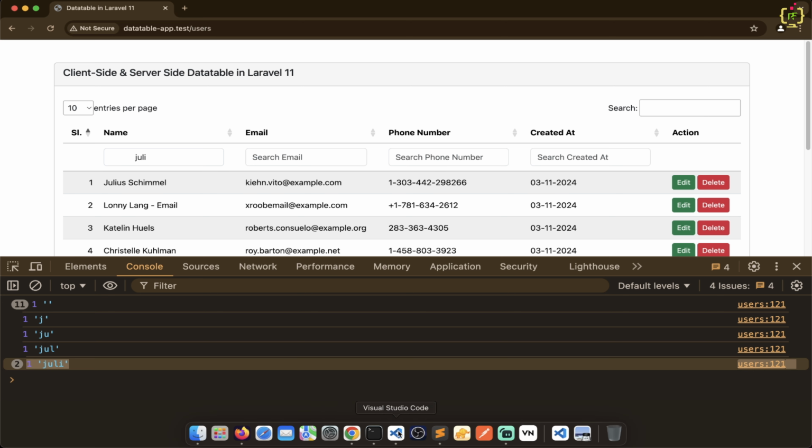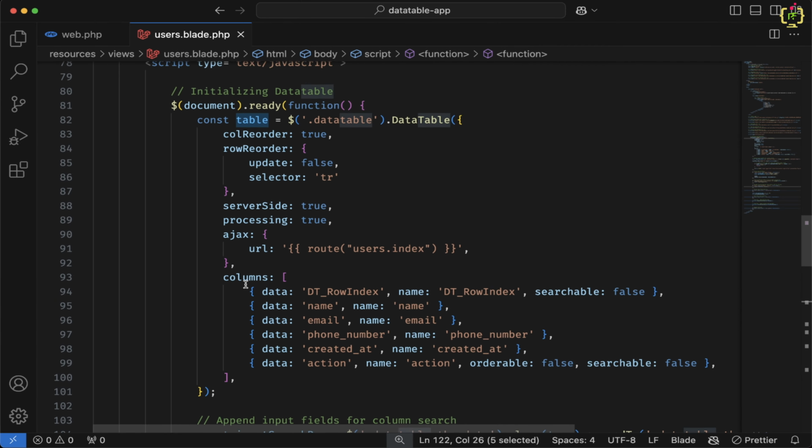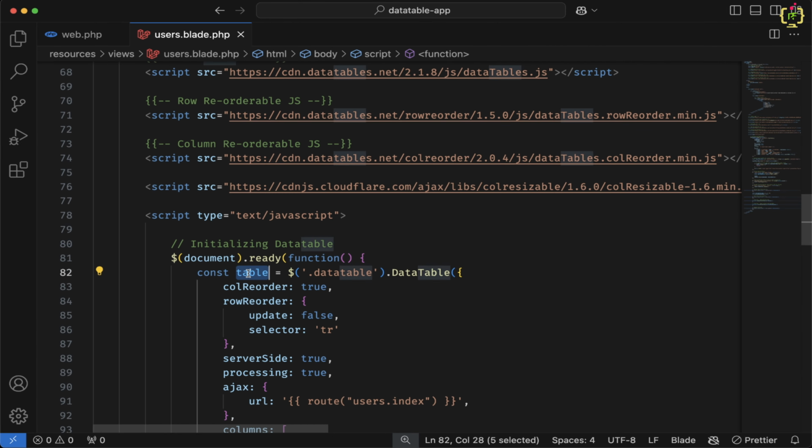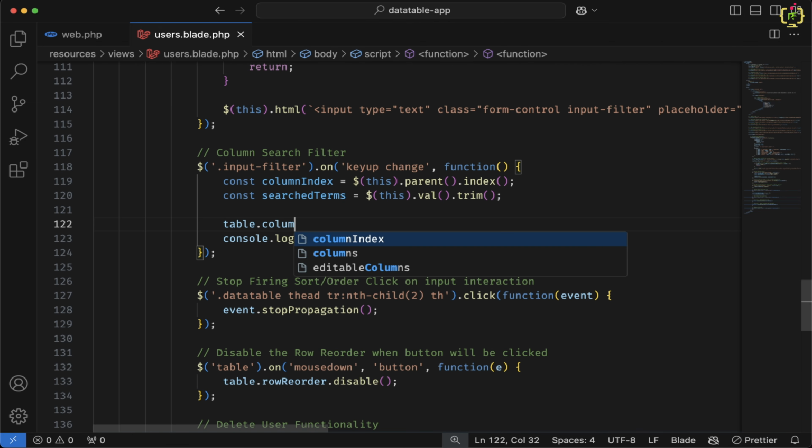So let's apply the search filter on the column index. Here I will add table because we have the data table instance here. So I will use table dot column, and inside this column function we will have to pass the column index. Based on the entered input field, only this will apply on that particular column. So I will write table dot column, and inside this I will pass this column index.